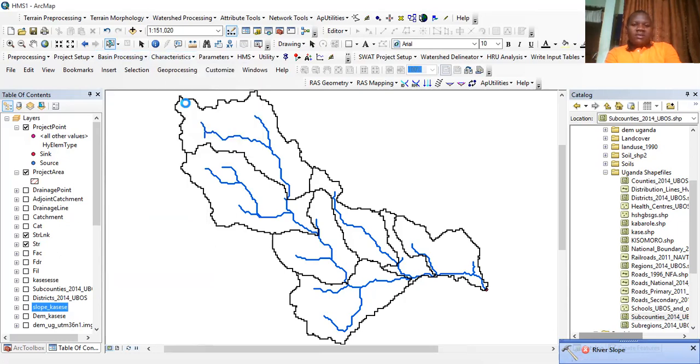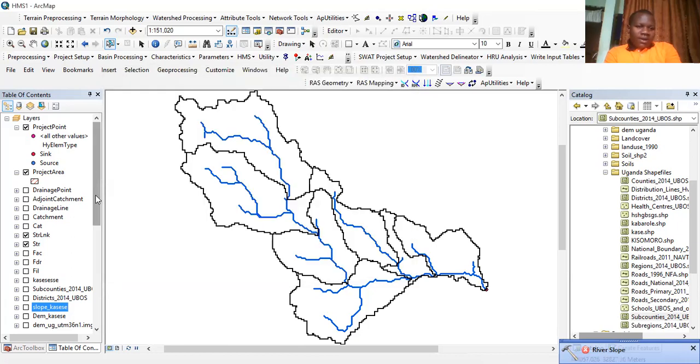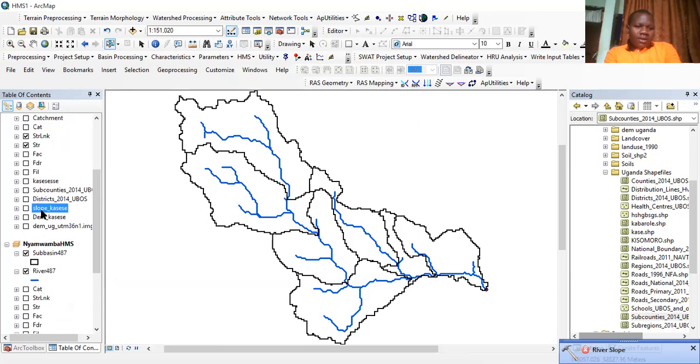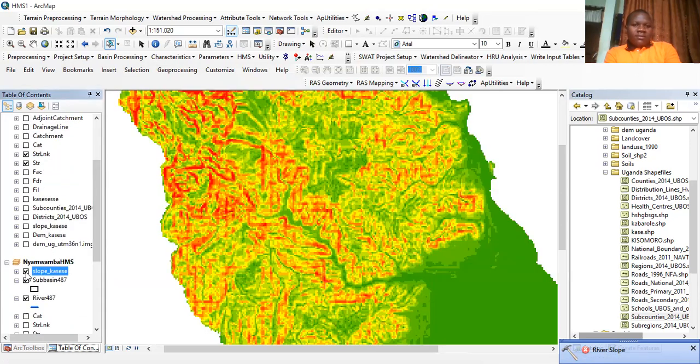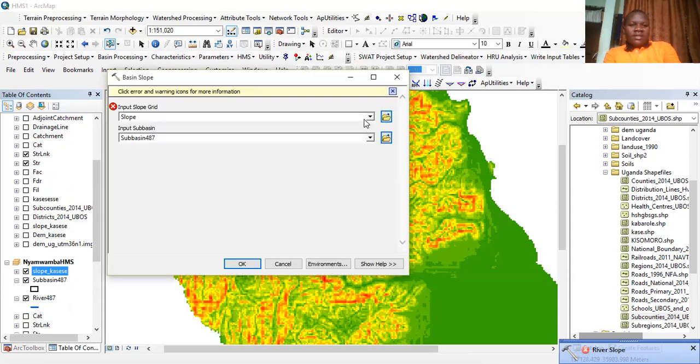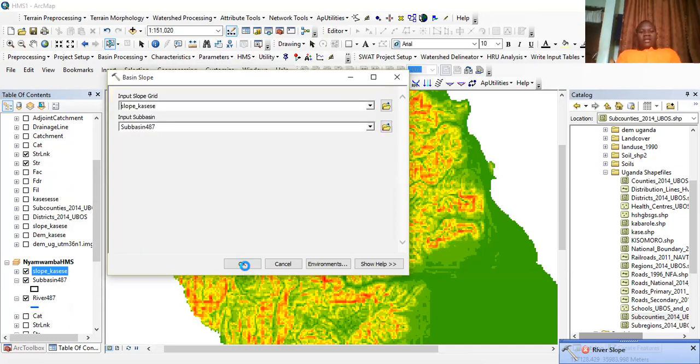So we go to Bayesian slope. Here it asks for the slope. Normally to avoid that failure, you have to come here. Our slope is here, so you can bring it down here. Now we can again go back to Bayesian slope. You can select it here. So this is good. You say okay.